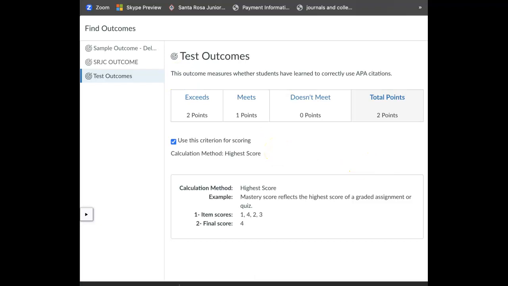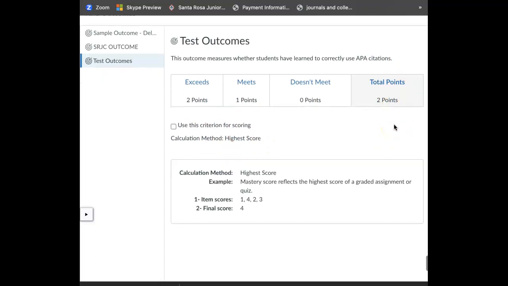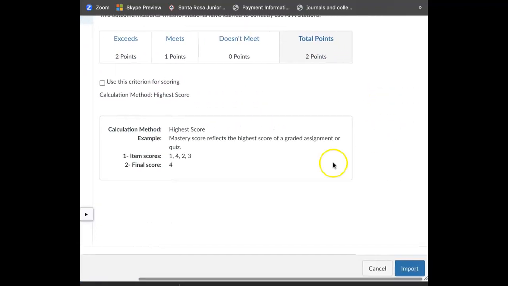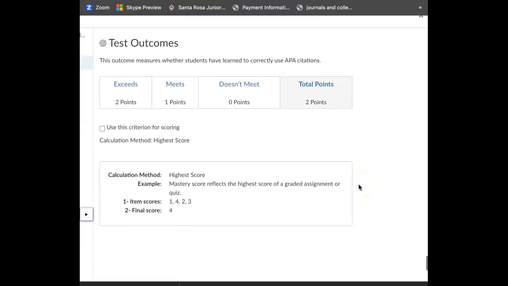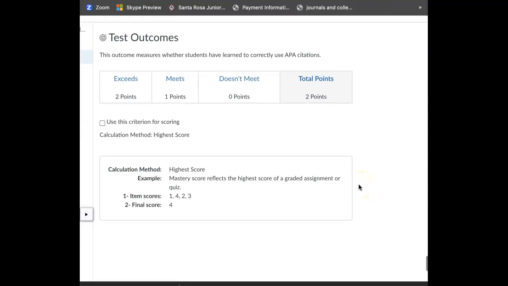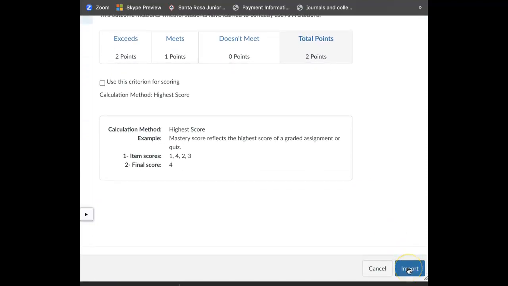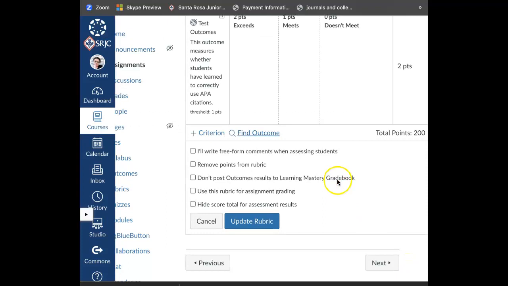And if I'm going to use this to score, add to the total points of my rubric, I can say use this criterion for scoring. But at this time, I want my rubric to remain 200 points. So I'm going to uncheck this button so that it does not add the 2 points that the SLO assignment has. However, I will still be able to test these outcomes to collect data about my students.